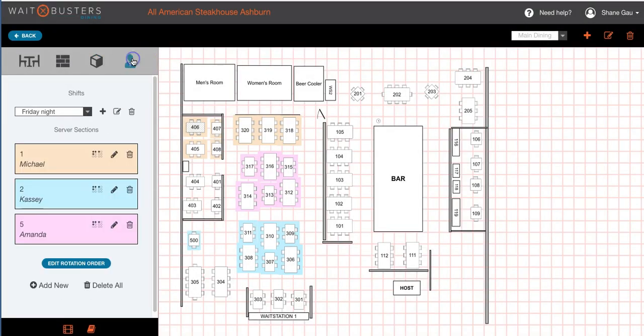And then this is the section where they're also going to have your servers, where you're going to set up your servers. So we have the various servers. You can change them by shift. You can delete them. You can change the colors so that you can change their tables and give them certain seating sections. So that's all very, very easy to use.